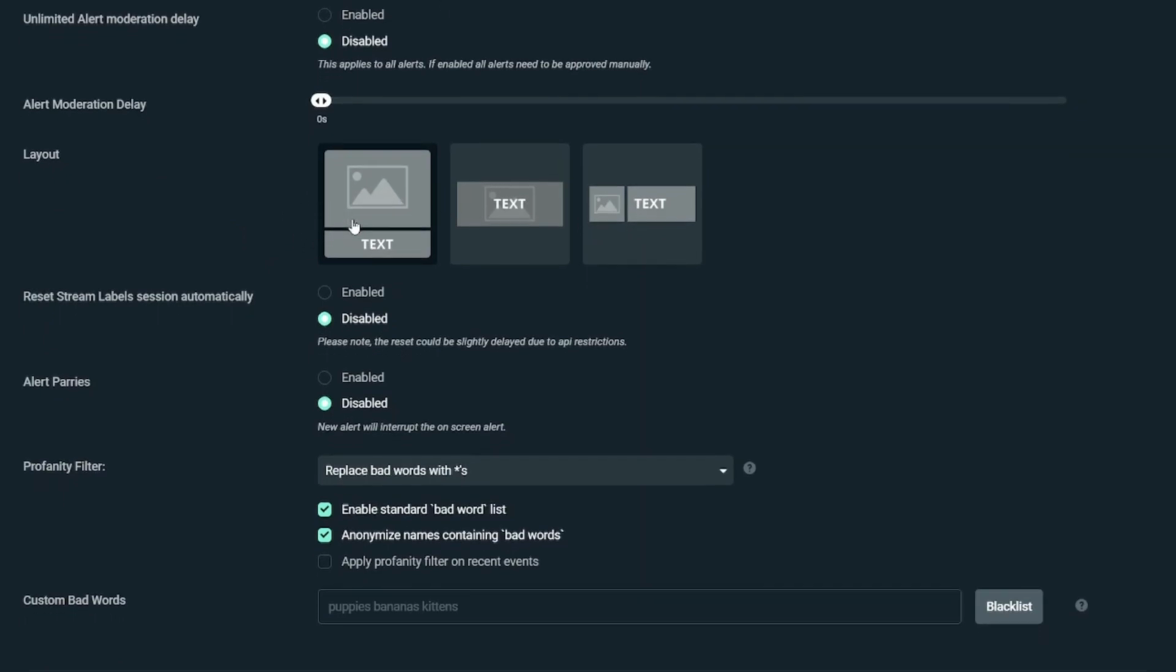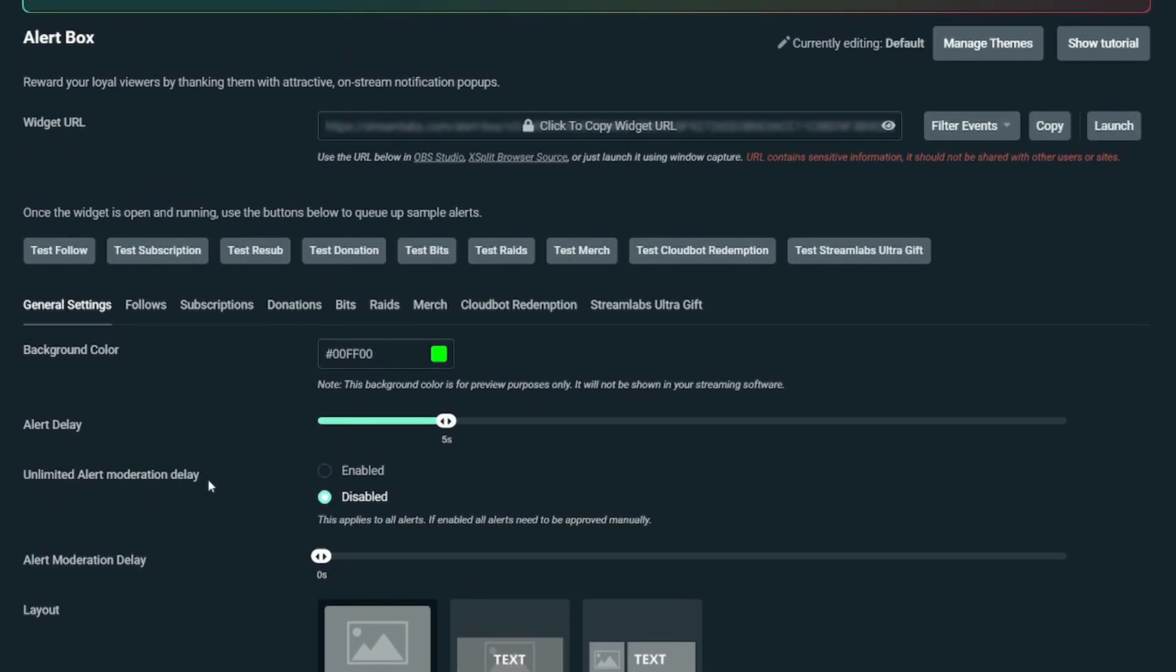Personally, I like this one here. And that's sort of the main stuff as well. At the bottom, you've got the profanity filters as well. But what we need to do is basically customize for each different alert. So you can have follow alerts, subscription alerts, donation alerts. All of these need to be customized.